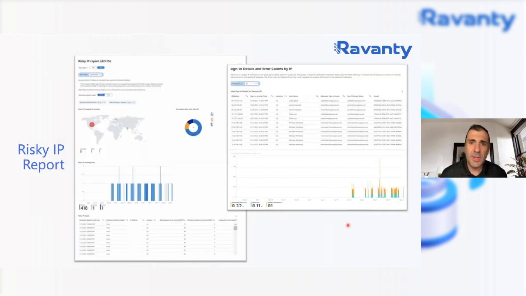Now, another thing you get is a risky IP report. This is big because you want to understand what types of bad logons are occurring, right? One of the biggest benefits of moving away from ADFS into Azure Active Directory is gaining the security benefits.